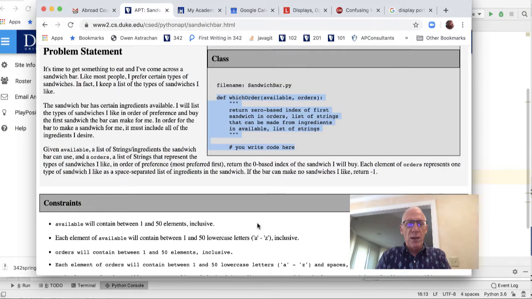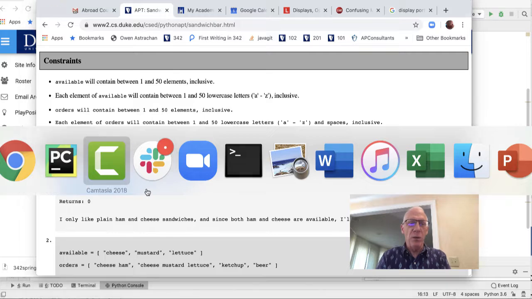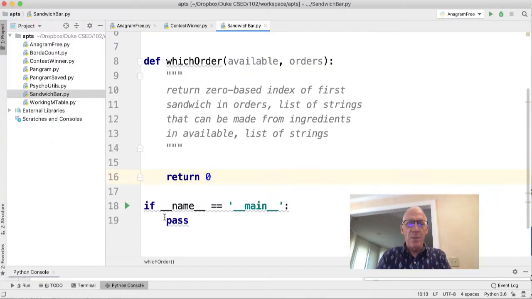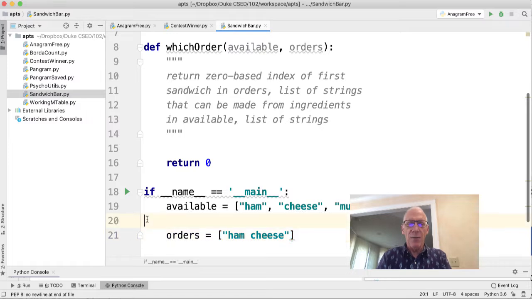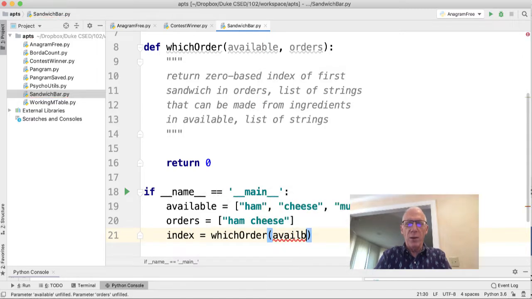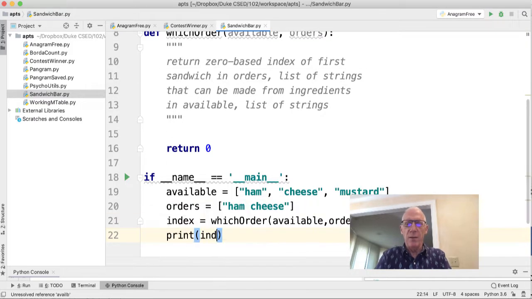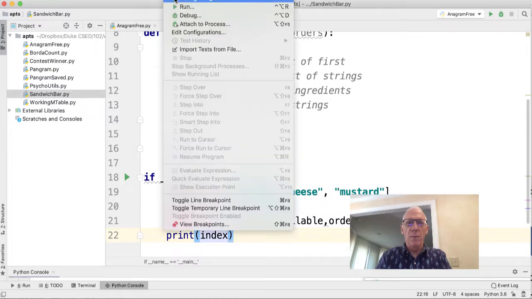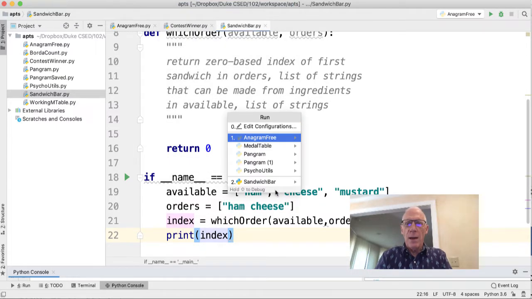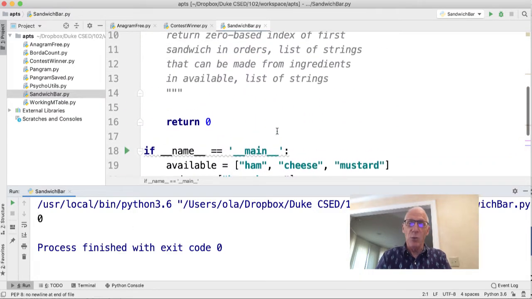because I like to make sure that my program runs. Then I'm going to come down here to one of these examples and it says, hey, can I make this one? So I'm going to copy that, go back to my PyCharm and paste it in there down here in the main section. I have available, I have orders. I'm going to say index is the result of calling which order with available and orders, and I'm going to print that. I'm going to run this and see what happens. It did print 0. That's a good sign, although that's because I told it to print 0.